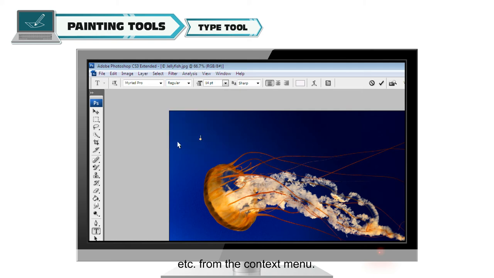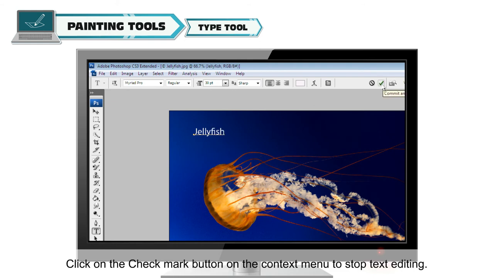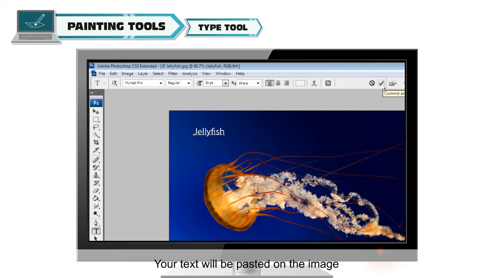from the context menu. Click on the image where you want to insert text. Type the desired text. Click on the check mark button on the context menu to stop text editing. Your text will be pasted on the image.